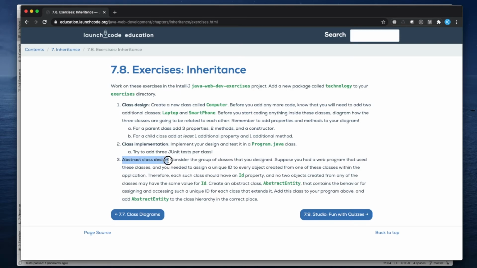Abstract class design, step number 3. Looking over this, it says we need to assign a unique ID to every object that's created from one of these classes, the abstract entity class. So it looks like it wants us to create an abstract class called abstract entity. And it has one behavior, and that is to have an ID property that assigns to anything that is created from it. And then we need to add it to our class hierarchy in the correct place. All right, well, this is a big ask.